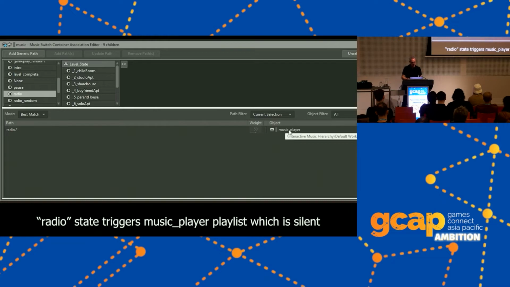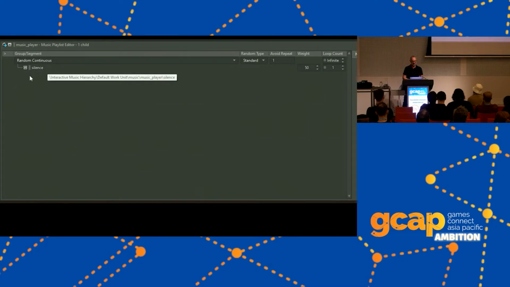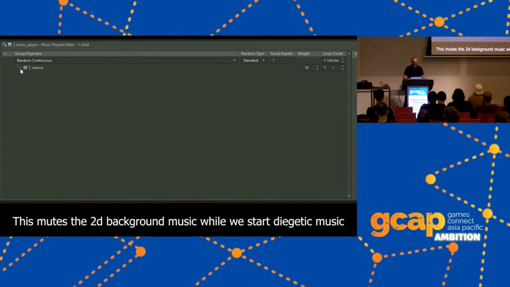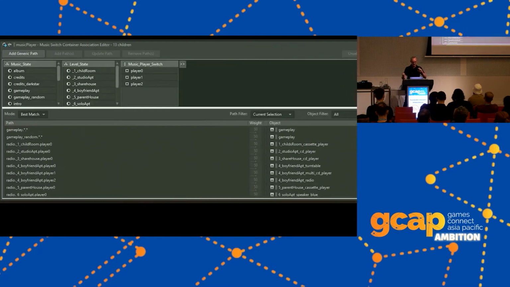The radio state tells the background music to play the music player playlist, which is actually set to silence. I probably should have called that thing silence, but anyways, what this does is it mutes the background music and allows the diegetic music to play, because both of these are playing at the same time, except one is muted.